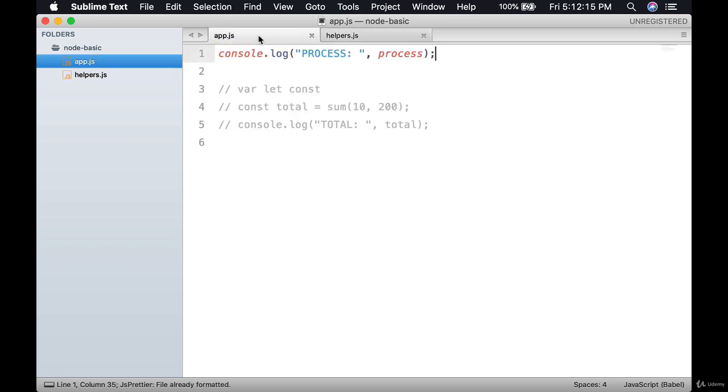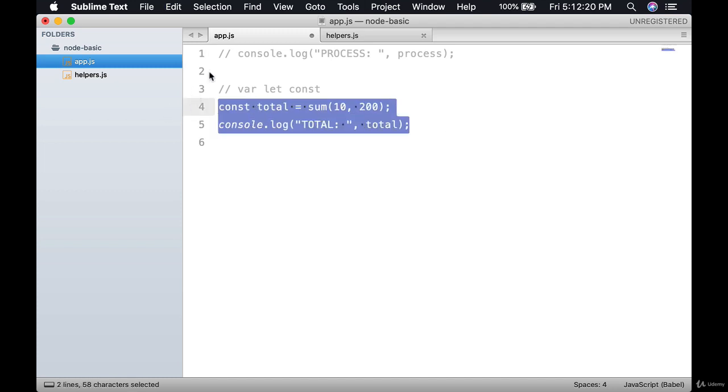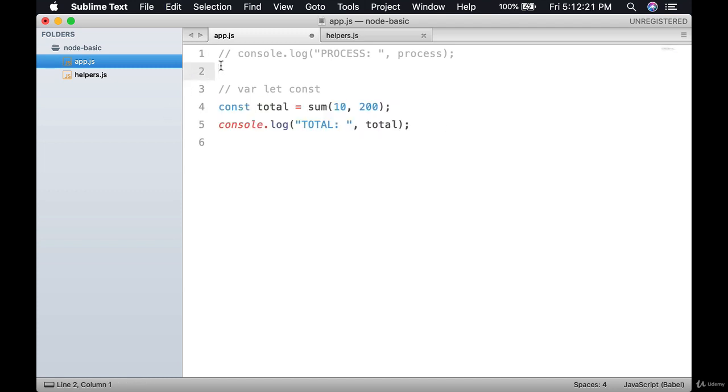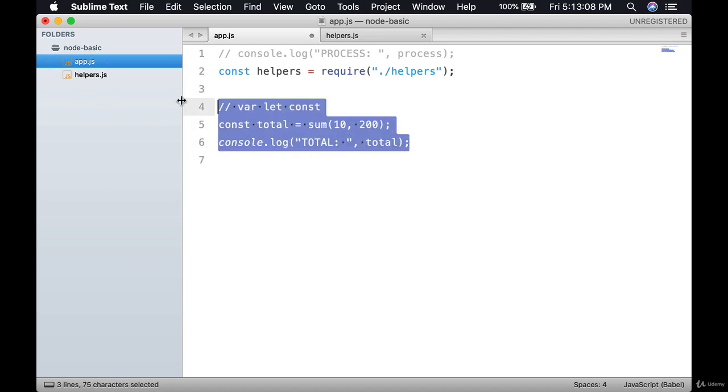So let's go back to app.js. Let me comment this for now. Let me uncomment these ones. And here I'm going to require. So let me assign that to a constant variable. Let's call it helpers equals to require helpers, and it is in the same directory. So I just use ./ to load from the same folder, same directory. Okay, so this is how we import our own files, our own modules, and use them in our application.